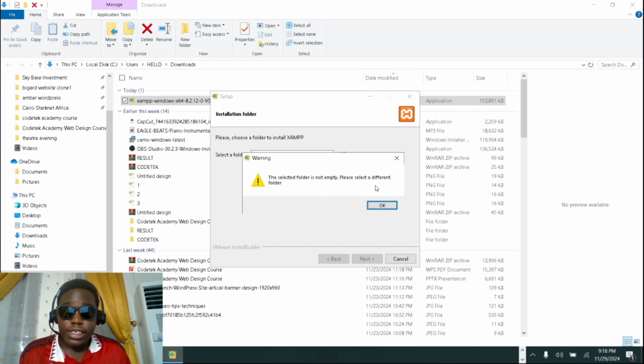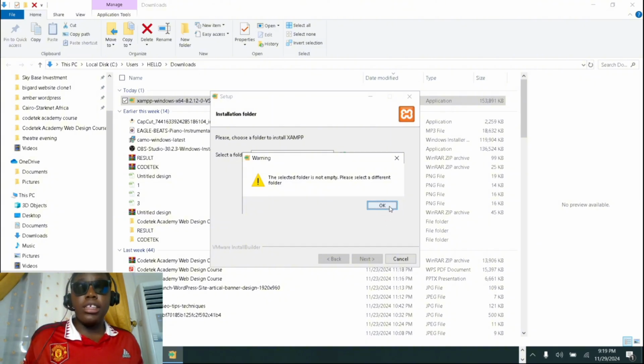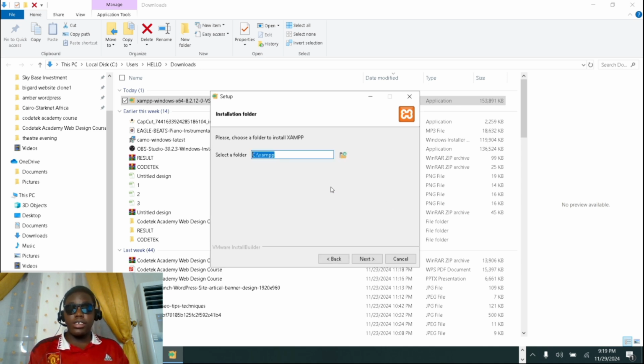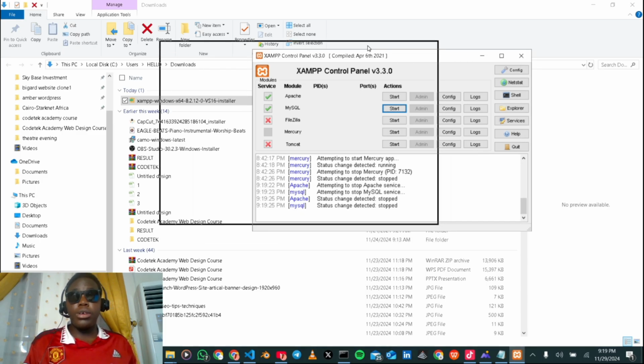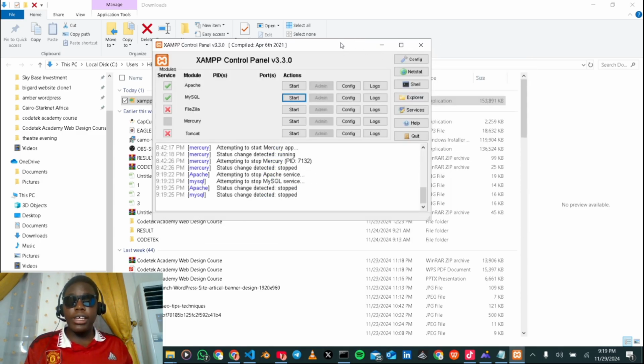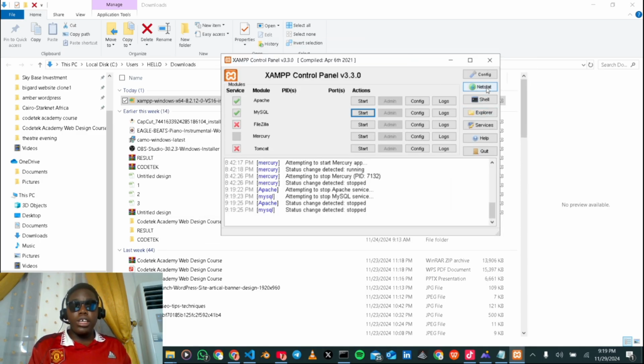I am getting this error because I already have XAMPP on my PC, but after this, the next processes are just as simple as anything could be. Then when you are done, you click finish and you are good to go. When you are done installing XAMPP, you are going to get this panel, which is the controller panel of your XAMPP.